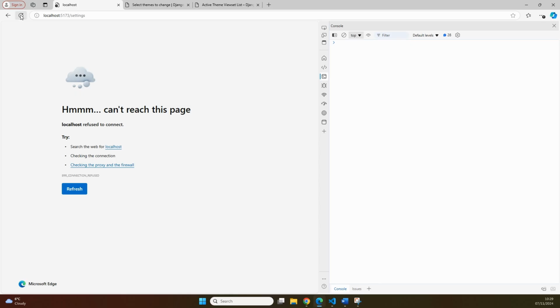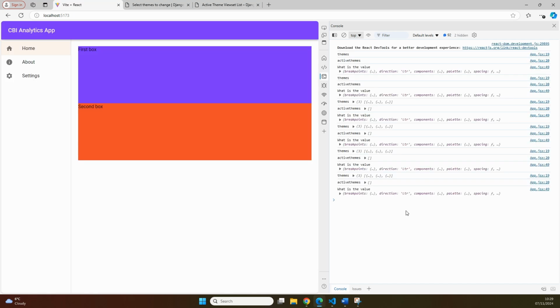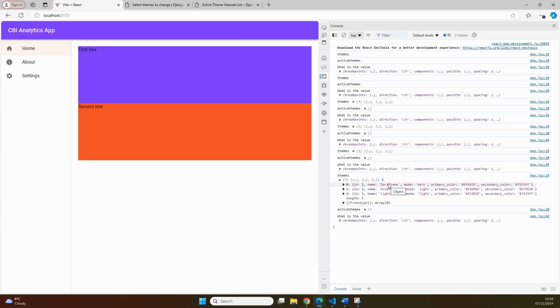And now let's refresh this page. And indeed, you can see that we now see themes and we see active themes. So we have the themes listed down here, our dark theme, our green theme, and our light theme. And also we have the active themes, which is nothing because we don't have any active themes. So fetching the themes goes fine.